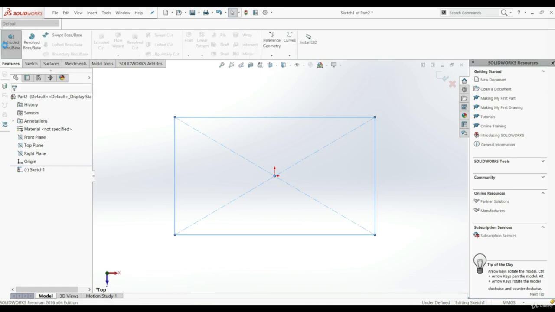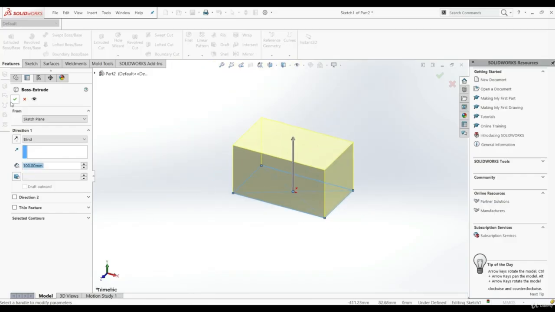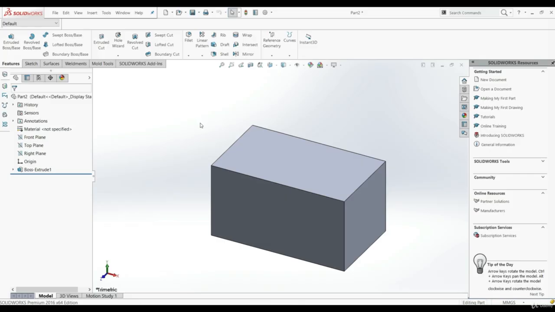Now let's go to features, and let's extrude this 100 millimeters, like this. And let's click OK. And now, for example, we want to create some holes on this face. So let's go to the Features tab and let's choose here Hole Wizard.